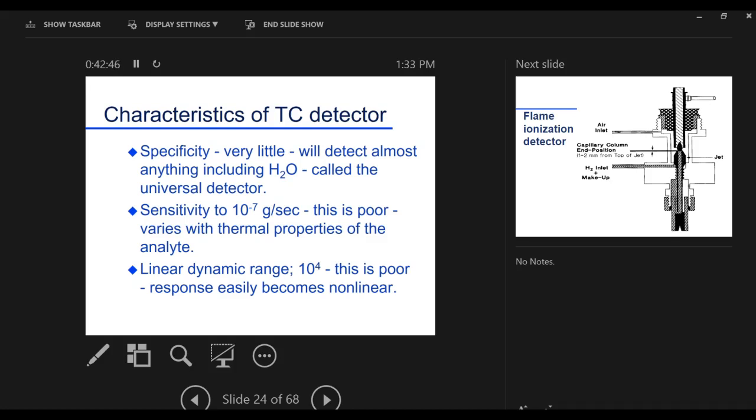Linear dynamic range also: you may have some component in your sample that's tiny, and another component that's like this, and you'd like to know how much is present of each of these. Well, if it's a linear response, that's good, but if it's not linear, we have a hard time judging concentration. So the linear range is only 10,000, and that's on the low side, as you'll see. So not overly linear, not overly sensitive, but wow, it detects everything.